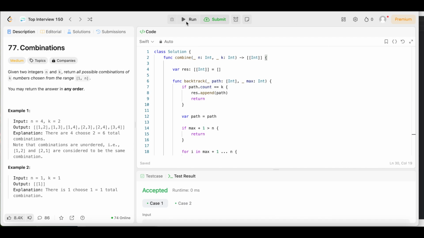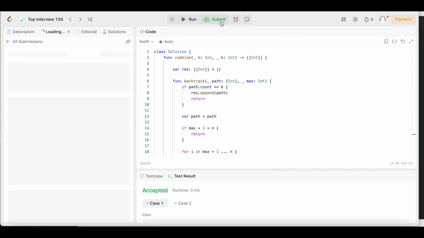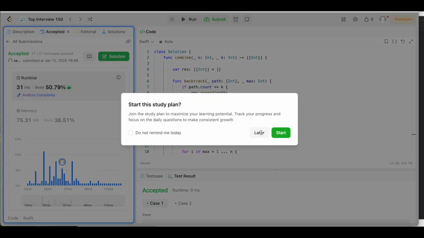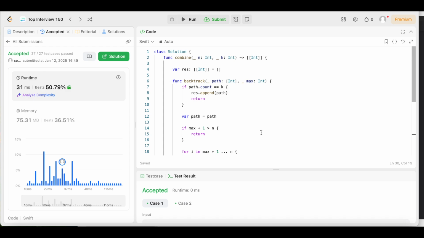Let's run it, see how it runs. Let's see what we got. Y'all. Let's see, and it's accepted, y'all. So let's submit it. Make sure it stays accepted after we submit it. Let's see. That 31 milliseconds beats 50.79% of users with Swift, y'all. Not too bad, not too bad at all. We'll get those numbers up as we continue down our LeetCode journey.